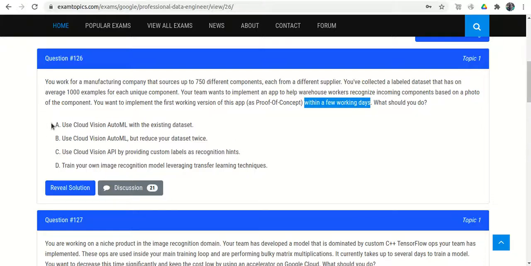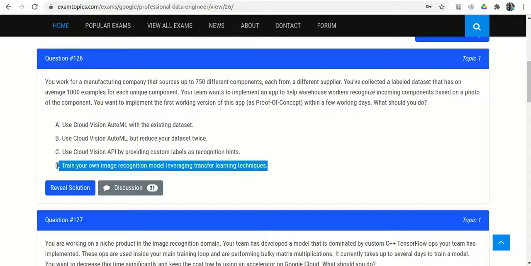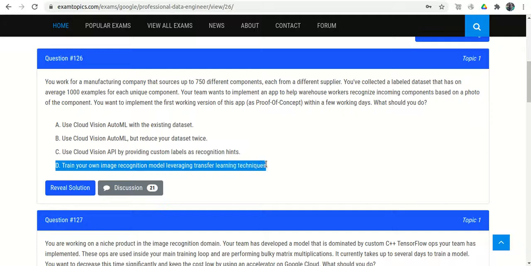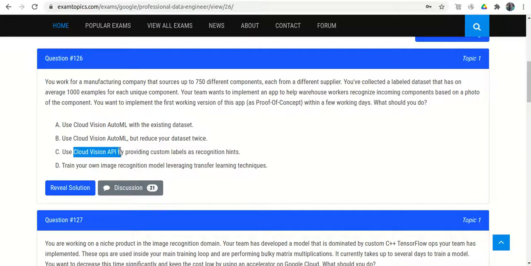We have 4 options given. Let's first try to eliminate an option. If you closely look at option D, it says to train your own image recognition model. We will always eliminate this option. First, we have only a few working days and we need to implement this as soon as possible. It is not recommended to train your own image recognition model when we already have Cloud Vision AutoML and the Cloud Vision API available.